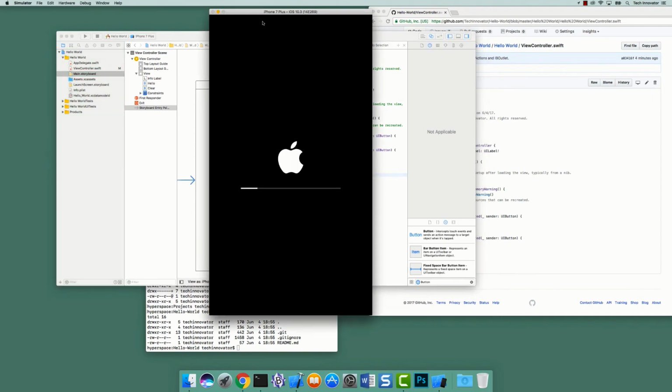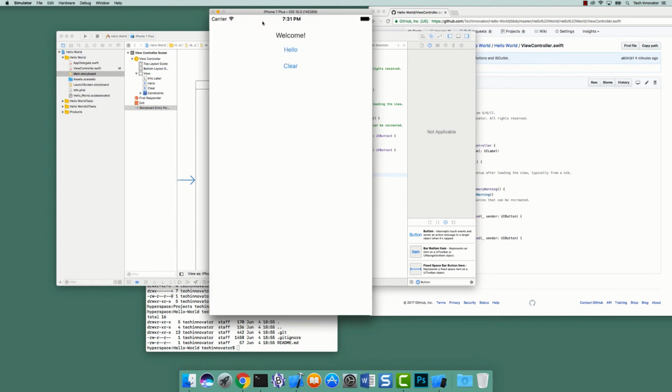And assuming the application compiled okay and there aren't any errors that are going to cause it to crash, it will display our application in the simulator, which is an iPhone 7 Plus. My welcome in the label is displayed. I click hello, displays hello world. I click clear, it gets rid of it. I click hello again, and it displays hello world.